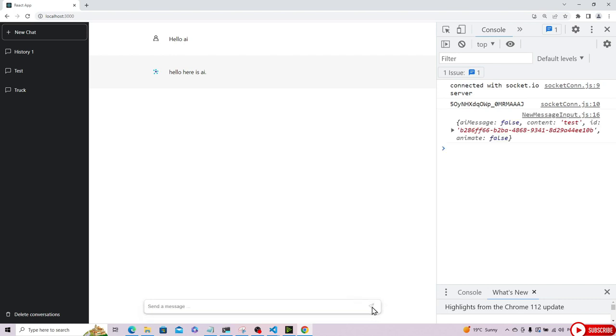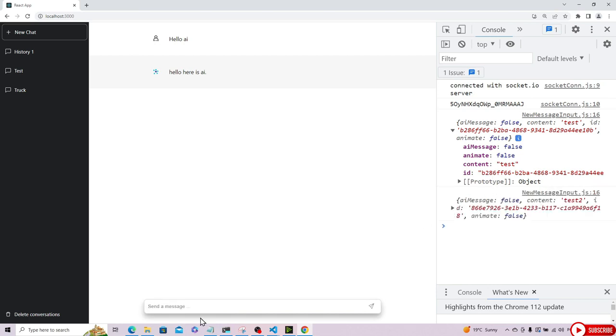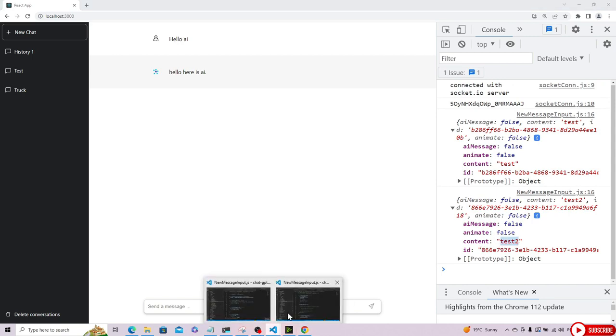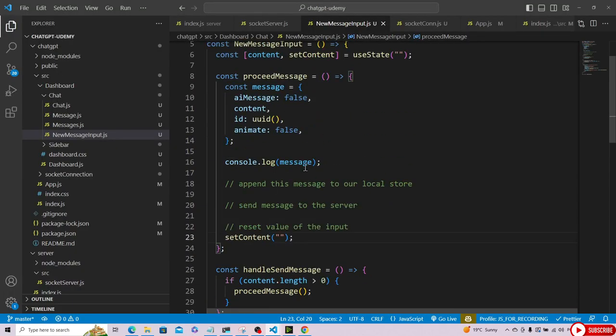I will press the button with my mouse, and as you see, the value is now cleared, and once again set to the empty string. So we'll see once again the placeholder, and I'm seeing this object with the message: whether this is the AI message, whether we should animate this, here we have the content and we also have the ID. Let's go for test number 2. Now we'll just press enter, and this is the same situation: right now the value is once again the empty string, and now I'm seeing this object but with the content test 2. So we know that our logic of the proceed message is being executed.